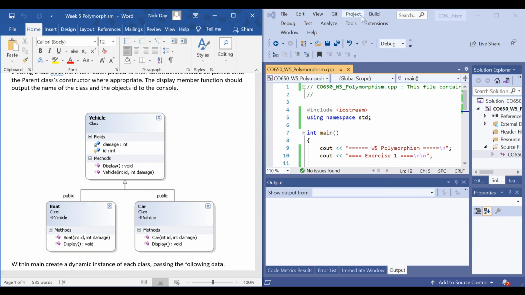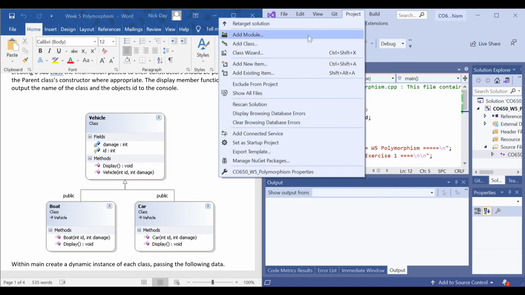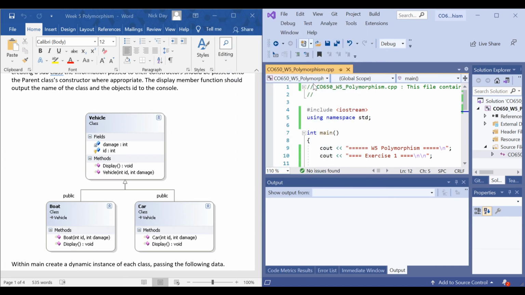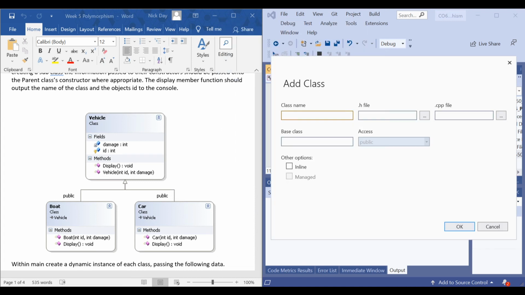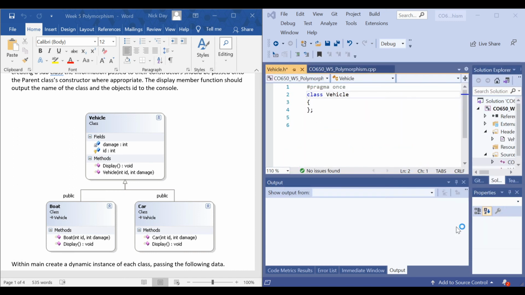So first of all, let's create the vehicle class. Remember, we do this by going to the Add Class option in the Project menu. And let's set up Vehicle here. As this is the base class, we don't need to fill this in. So let's just create this here. There we go. And let's get to work with setting up the structure for the vehicle class.